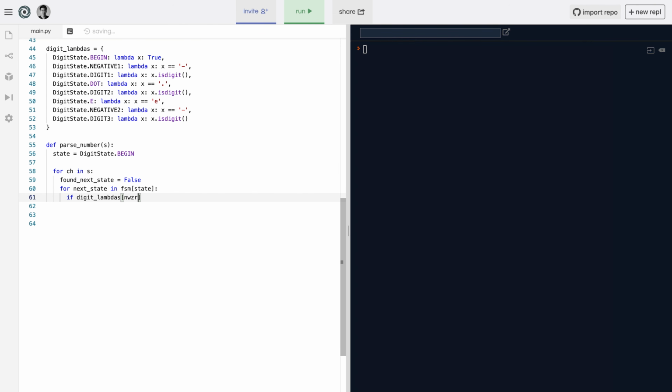All right, next state character. Here I'm calling the lambda function. If it's true, great, we found the state. So you say true, and you update your state also. That's it, you break out of the loop and you're done. What happens if you don't break is that you've looped through everything and haven't found a next state that is possible. If you didn't find a next state that is possible, then you return false because it's not a number.